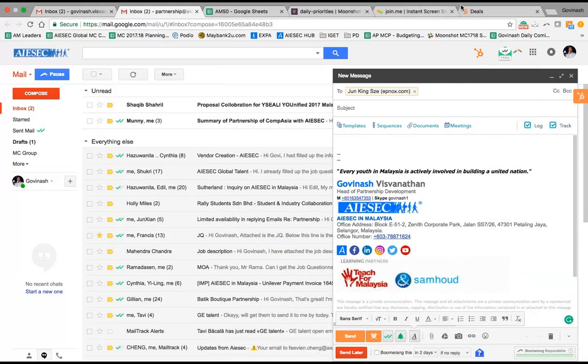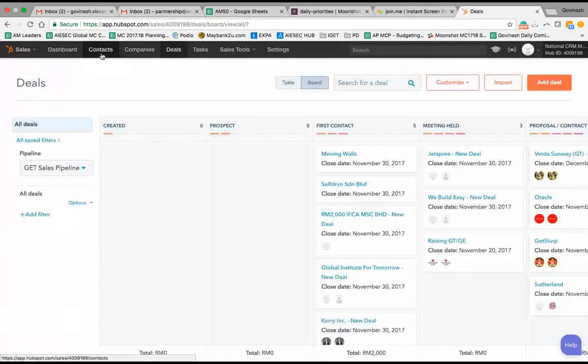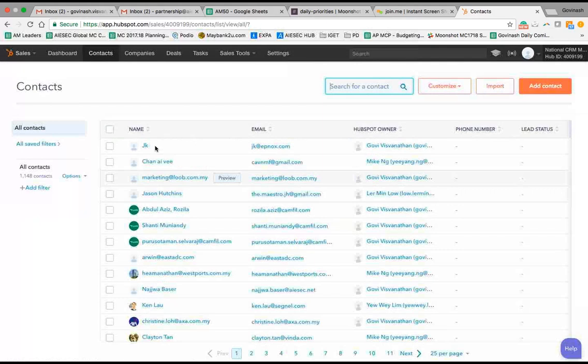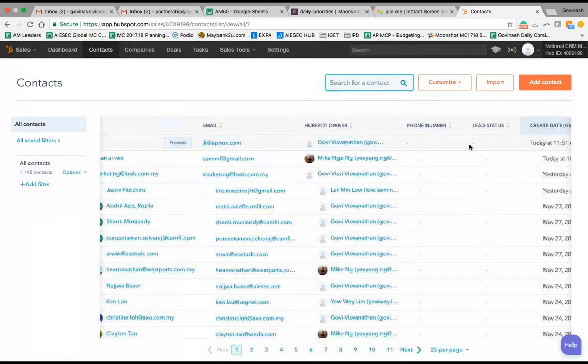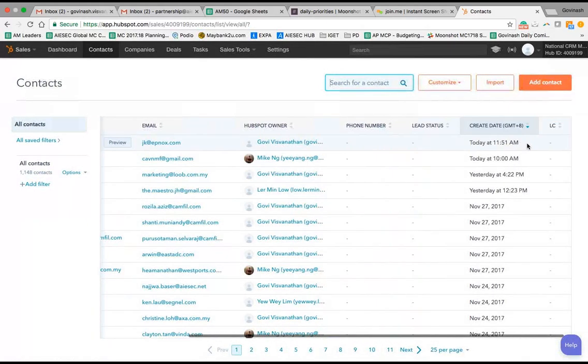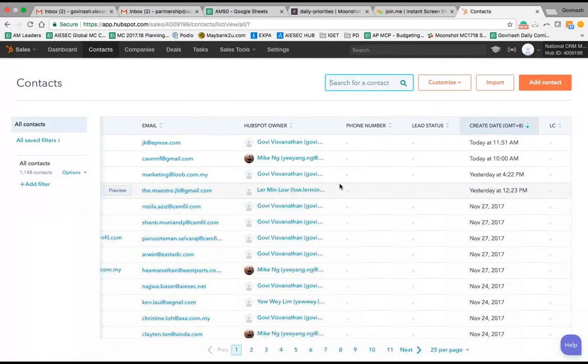So just now I add the particular contact, right? So it will appear over here. As you can see, JK AppKnox. So from there, all I have to do is create date, and then essentially, it's very straightforward. So that's HubSpot, what it is.